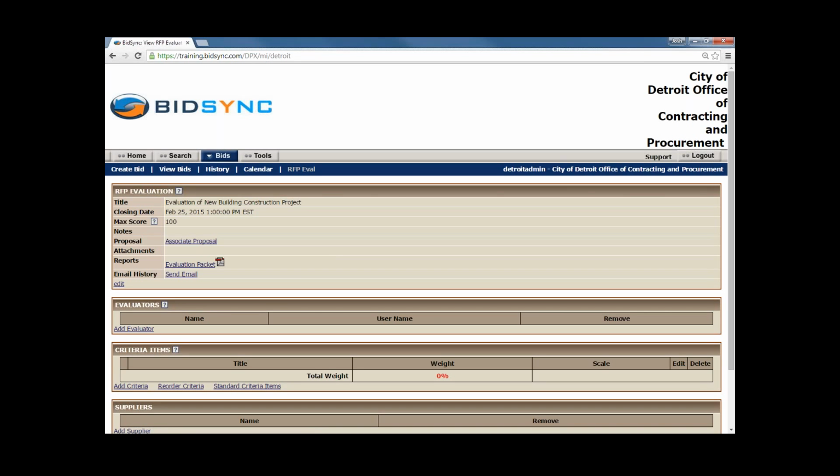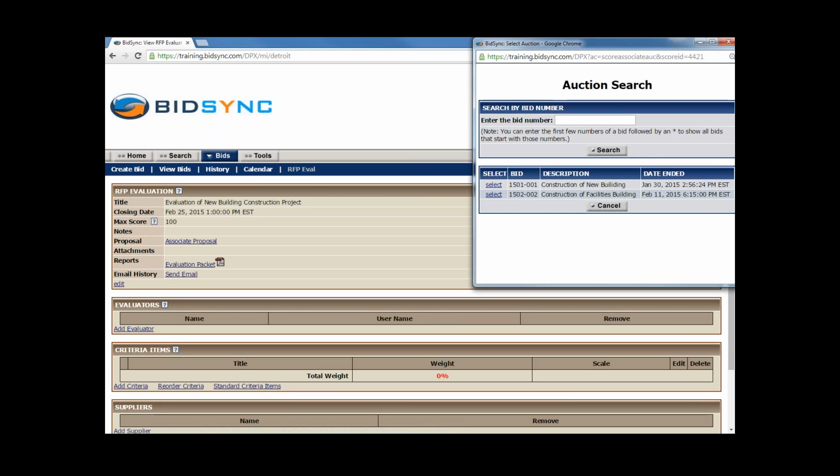This will take you into the page where you can specify your criteria and associate your proposal. Up here at the top, you can see the options that we chose on the previous page. We put in our title, our closing date, our maximum score. We did not put any notes in or upload any attachments. But right here, you can see we have the option to associate a proposal. So if your bid is already closed in the system and you'd like to associate that with this evaluation, you can click Associate Proposal.